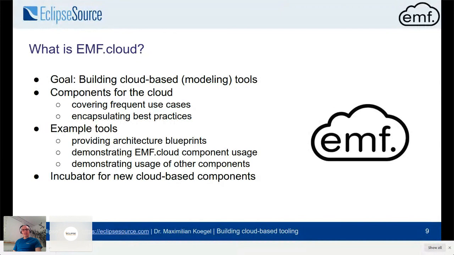And last but not least, emf.cloud is also an incubator for new cloud-based components. So for example, GLSP, which we will come to later on when we look at web-based diagramming, is a component that was incubated within emf.cloud.